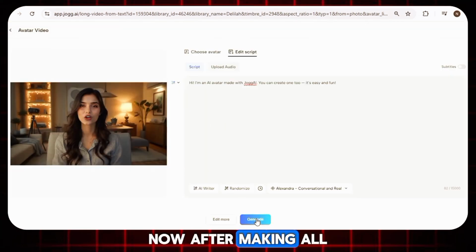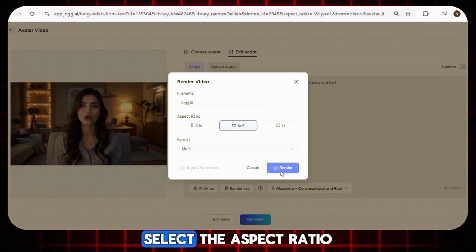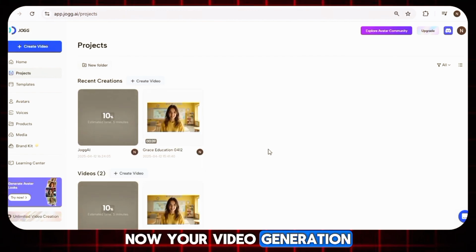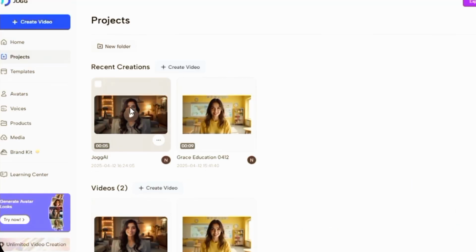Now, after making all the adjustments, click on Generate. Give name to your file, select the aspect ratio, and then click on Render. Now, your video generation will start. Okay, so our talking photo video is ready. Take a look and see how awesome this turned out.